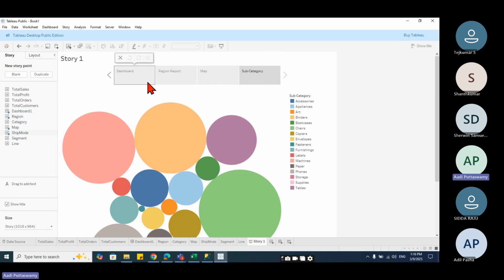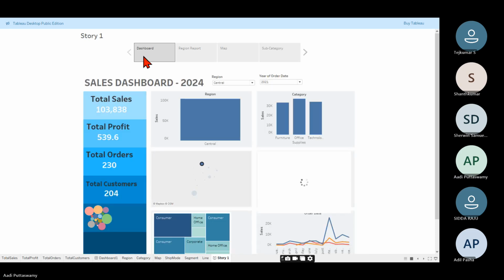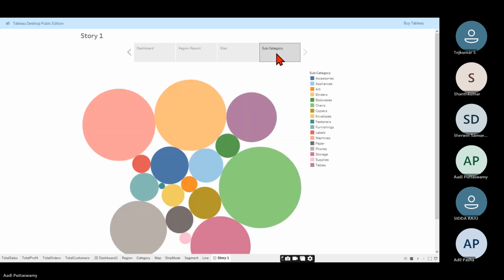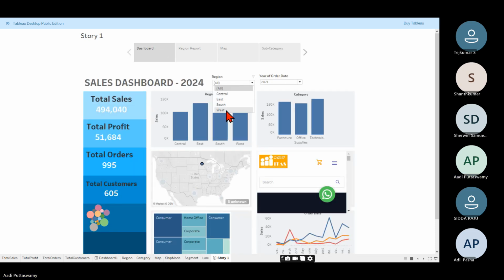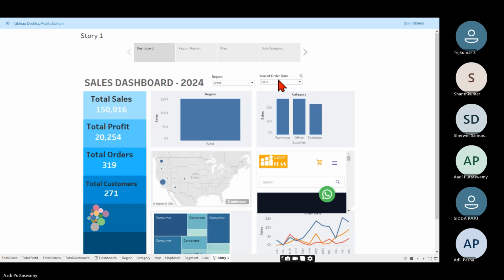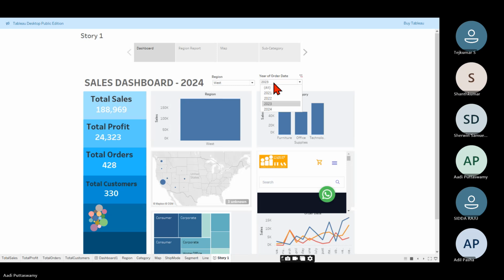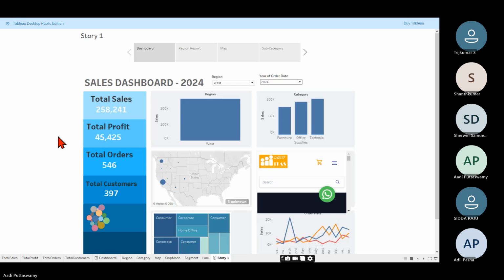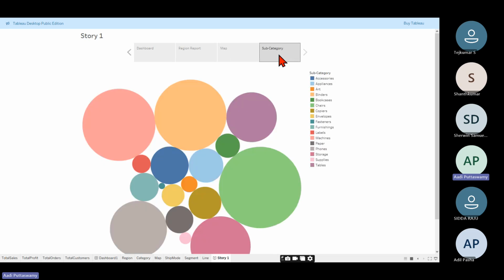Okay, you can see that I have some buttons here. Let me go here. Dashboard report. Like this. Suppose you have more dashboards, only dashboards are shown. So I'll go here. So here also we can just go to region report, then map category. So you can navigate like this.